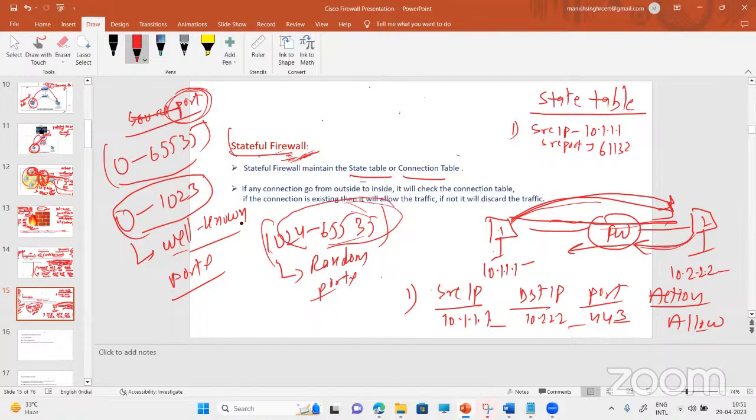Okay. Now guys, what is my destination IP? The destination IP is where you want to go, 10.2.2.2. And what is the destination port he wants to access? The destination port he wants to access is 443. So, guys, this is the information.